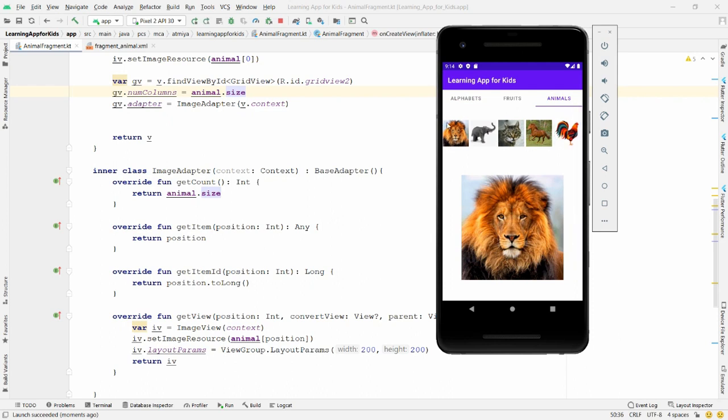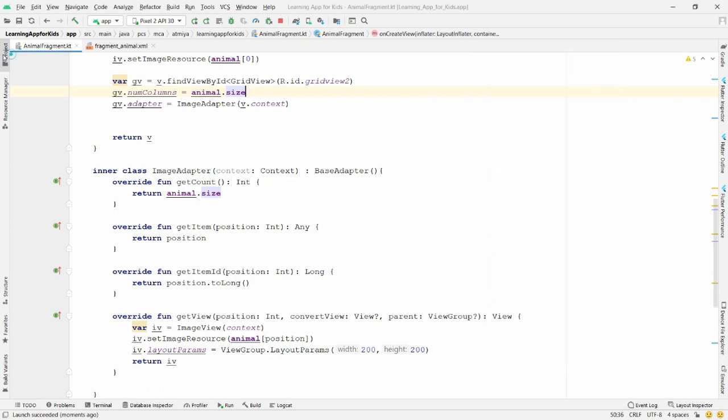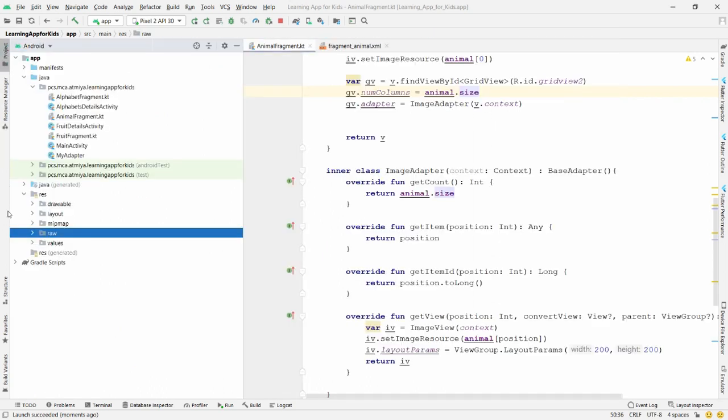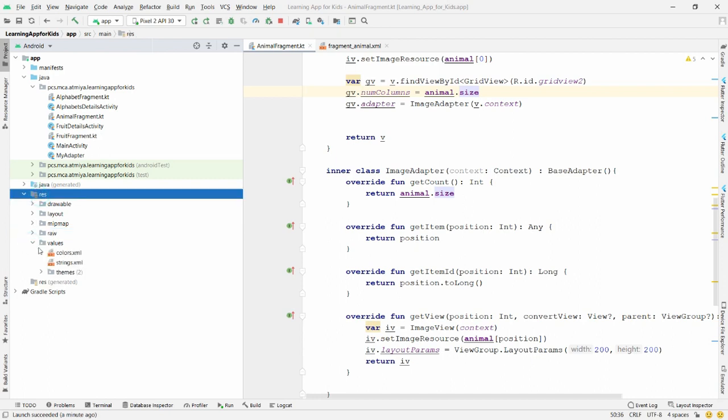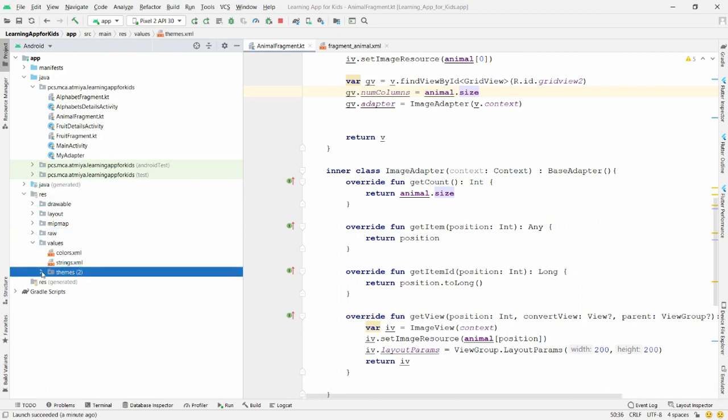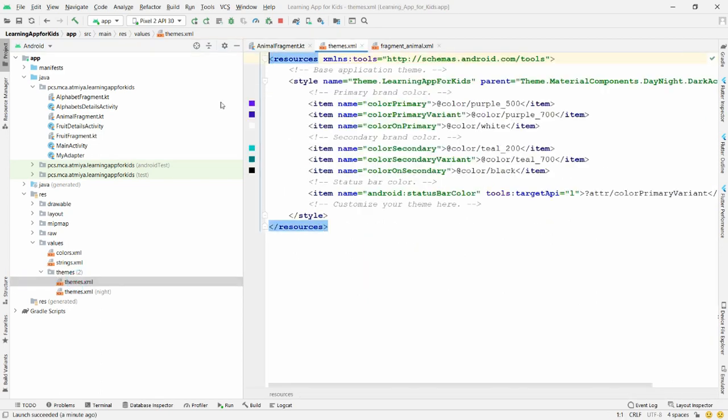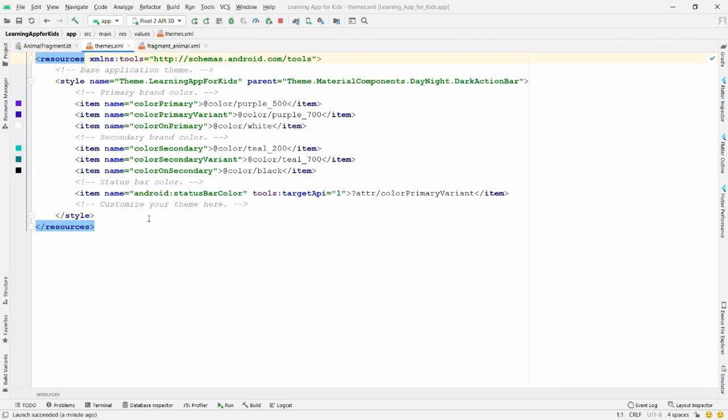But I want the proper background over here. It means I want the styling. So how can we define the style? It is very easy. Whenever you want to define the style, you just need to go to themes.xml first. So I'm just moving to Project Explorer. Here in the resource folder, you can click on values, and here you can click on themes.xml.